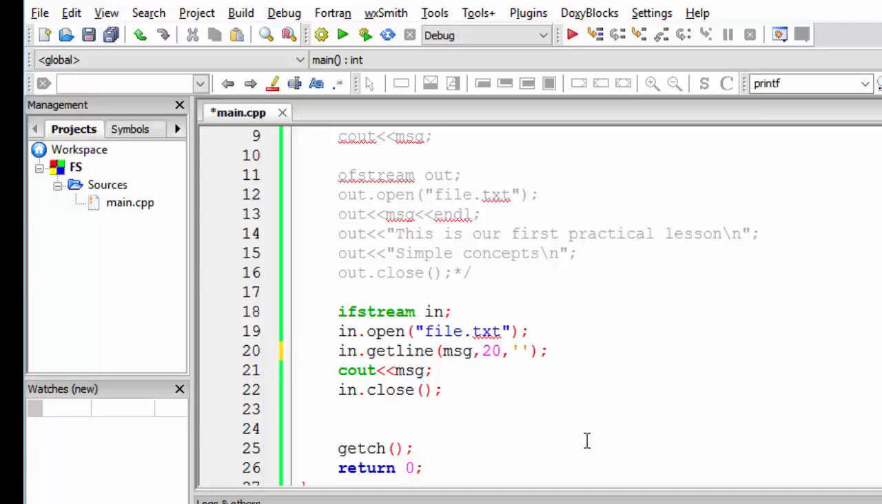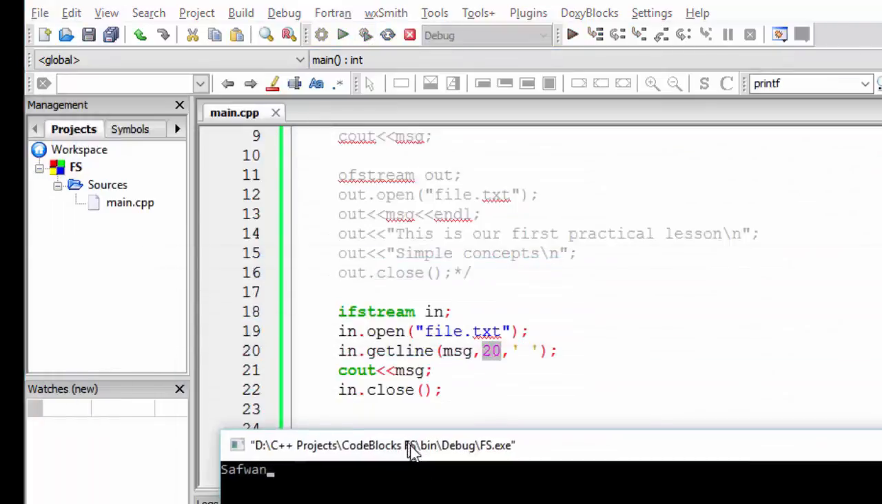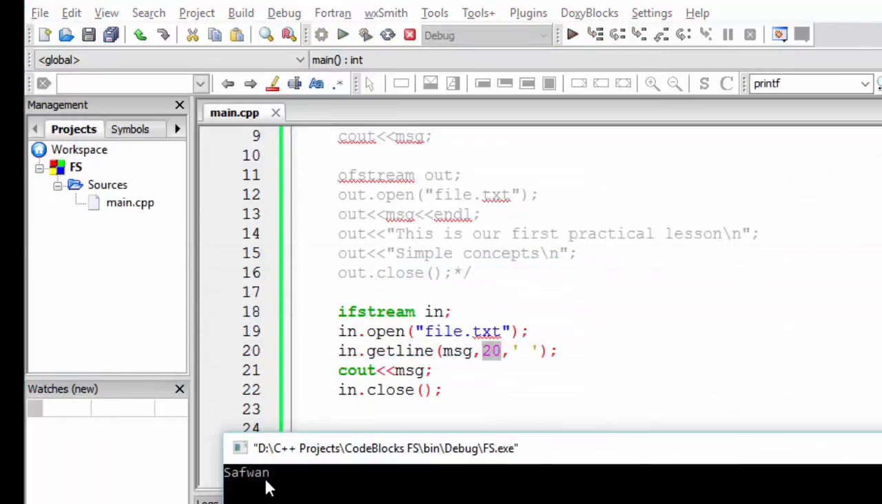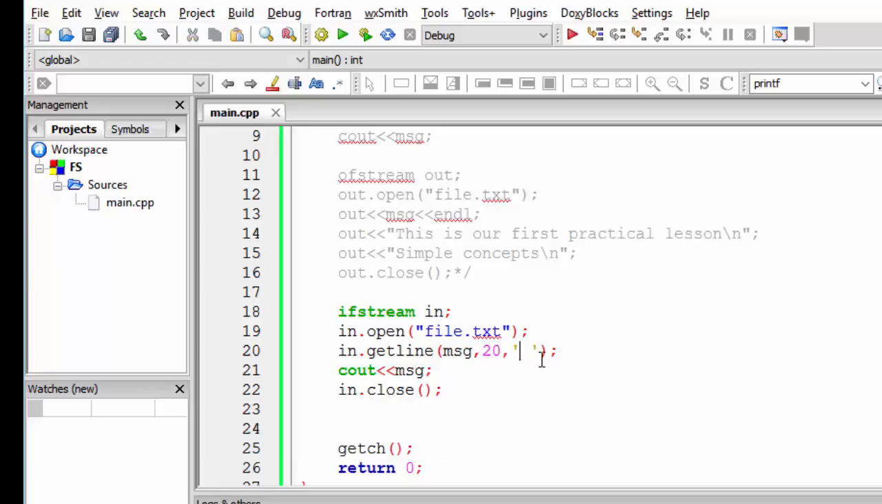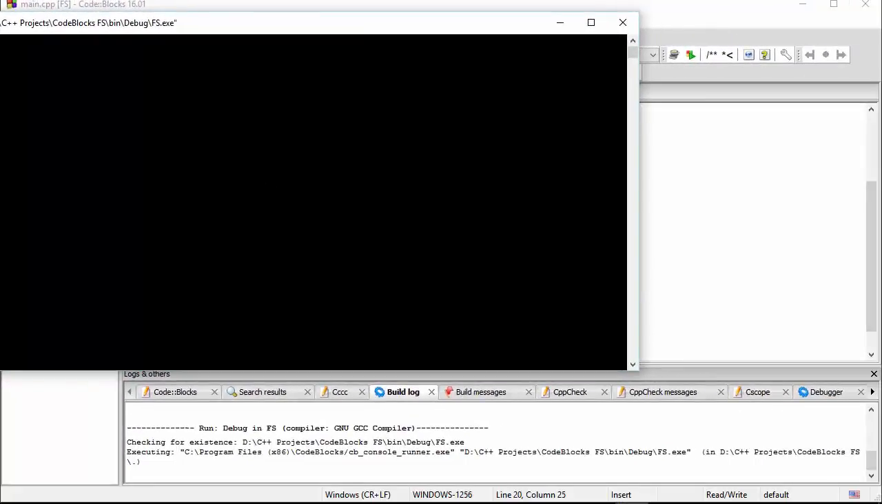Suppose that I need to read till I find the first space. Then, when the first space occurred, or if the size of 20 occurs, see here, we have read the first name Safwan, then we encounter the first space, then the function ends. If I need to read to, for example, W, run this, it has been written till SAF, then W encountered, the function stops.